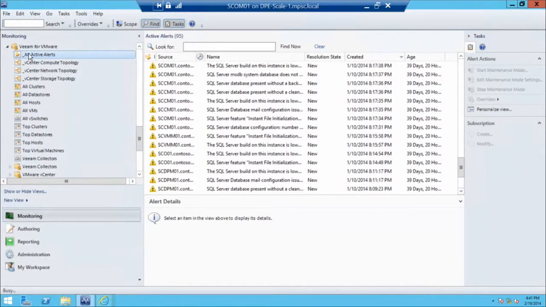So down here on the left, you can see I have my Veeam for VMware, giving me the ability to view all of these different active alerts from VMware.